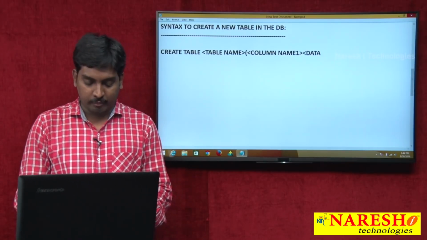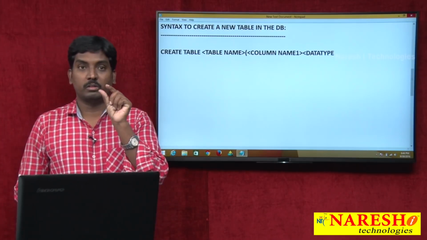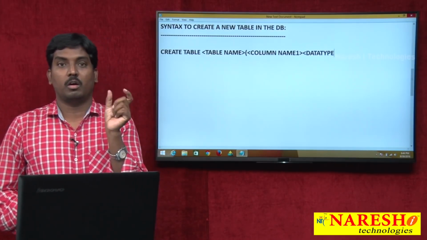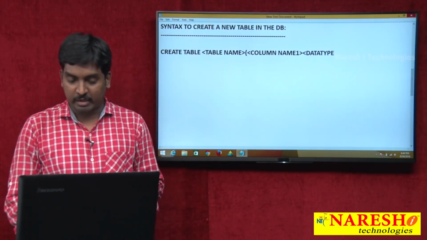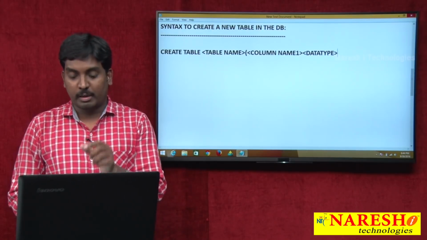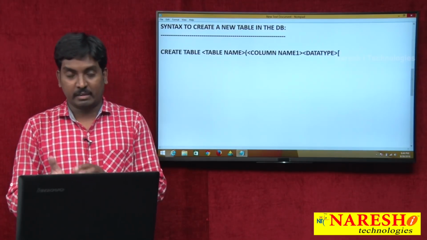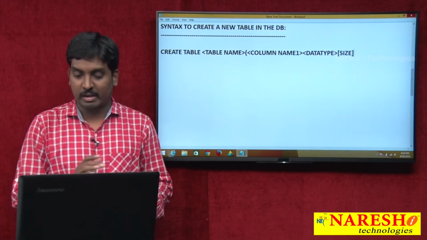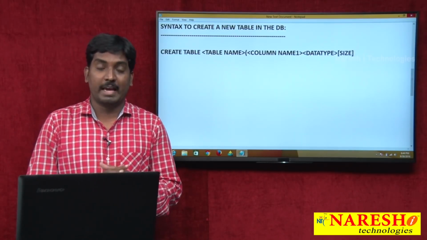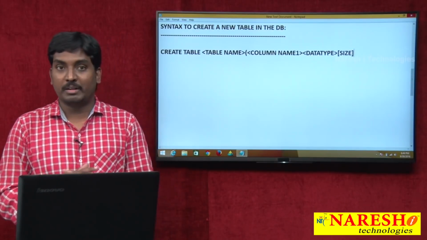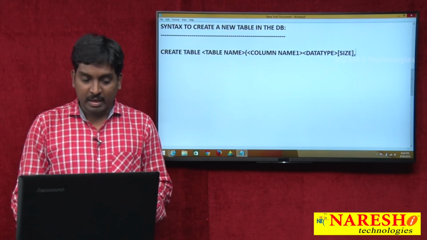For every column name, you then send the data type, because you need to say which kind of data type the column belongs to. So after the column name, the data type should be applied. If the data type is a character data type, then you should mention the size. The size should be mentioned only when the data type is a character type; otherwise, don't mention the size of the data type.